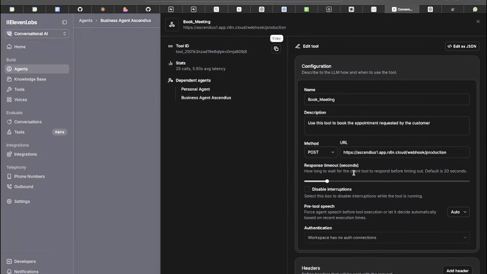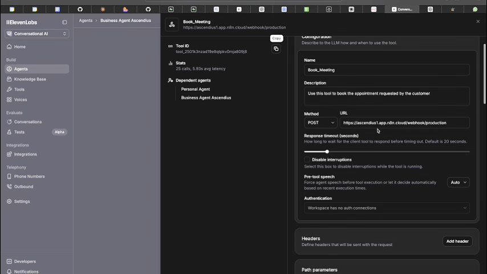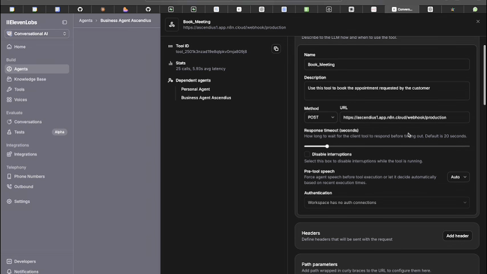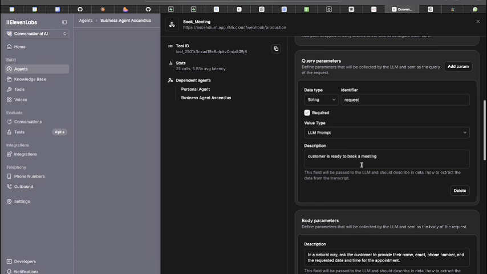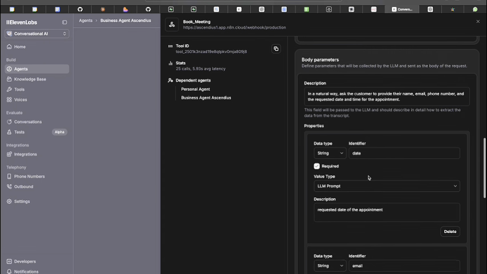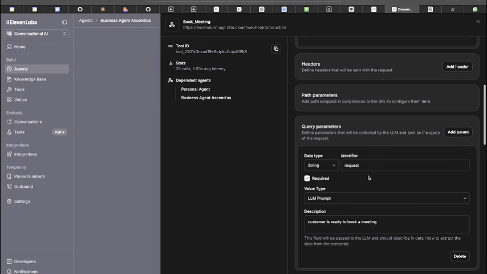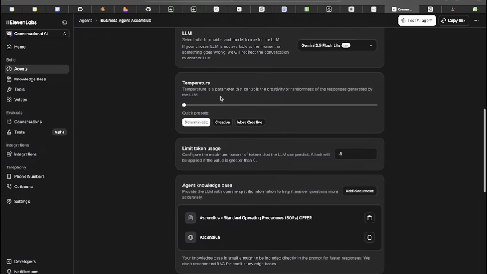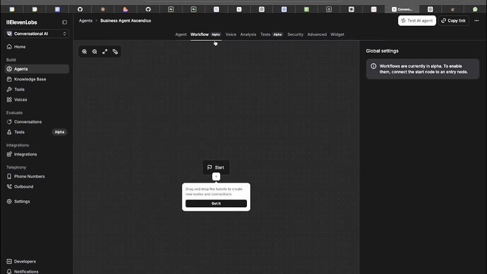Same thing with book meeting. Use this tool to book the appointment requested by the customer. Make sure it's post, URL, copy and paste, request, the customer's ready to book a meeting, date, email, time, and phone. So this one is a little bit more because we want to make sure that we get as much information as we can when booking the meeting, right? So after that's done, we come into workflow. You don't have to worry about that. That's only if you want to actually make workflows with this agent. We already have a workflow in it, so you don't have to worry about that.